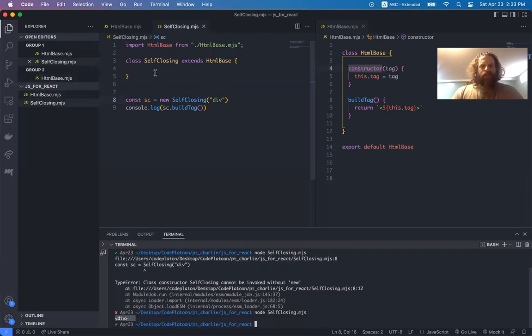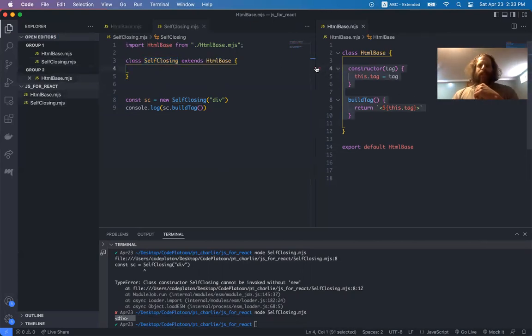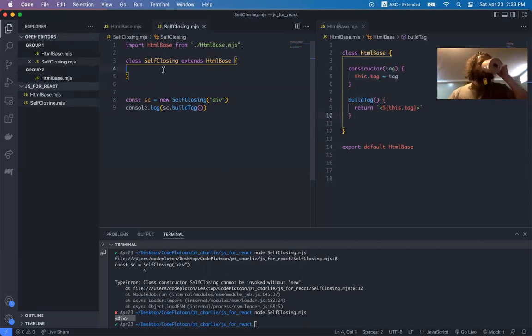And we get that div. Notice that we didn't add anything to self-closing, so it's basically the same thing as HTML base. It has direct access to everything, just like a normal class anywhere else. Any questions so far? Okay. But we don't want self-closing to be exactly like HTML base. That would be no fun.